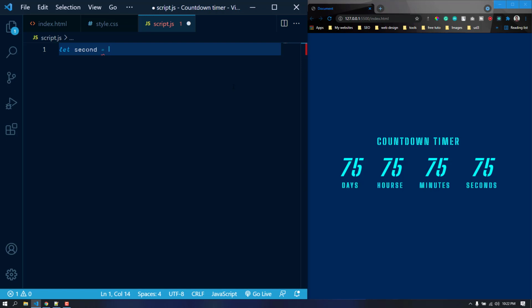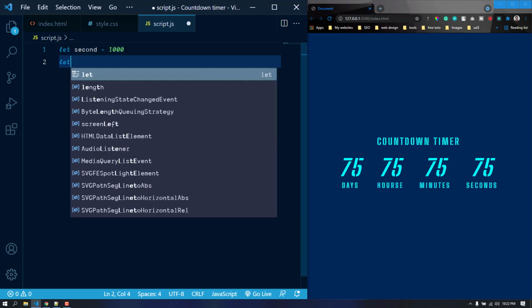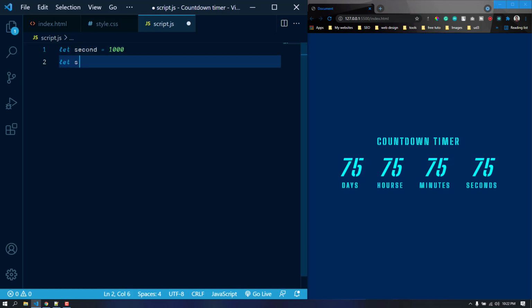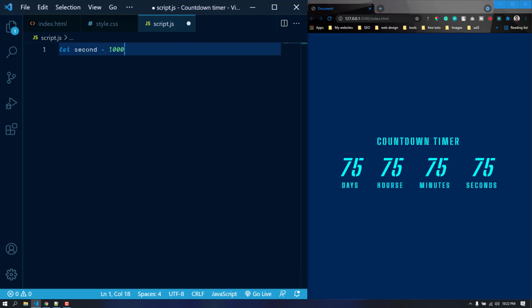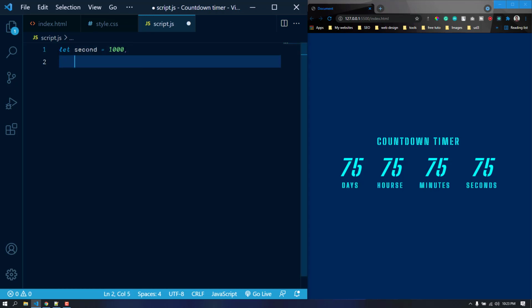So it is counted in milliseconds. So one second will be equal to 1000 milliseconds. That's why we are going to give this variable, second, a value of 1000. It will help the calculation later. Then we can create another variable by using let and the variable name, then the value, or we can just put a comma here and create another variable.